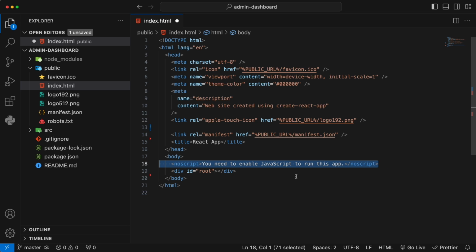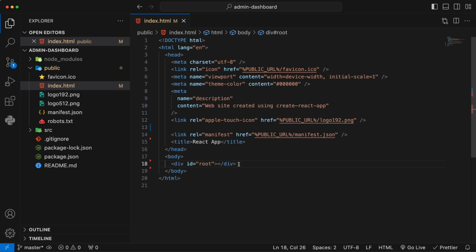And it contains a non-script tag, which is useless. I'm just going to delete that. The important thing for you to look at is this div tag, which contains the ID root, because essentially the entire application that we write in JavaScript will be compiled into HTML and injected into this tag and loaded on the browser. But here with the title part, you can rename it.